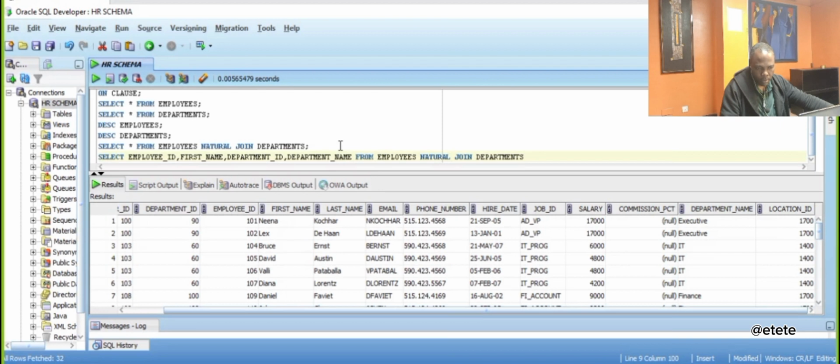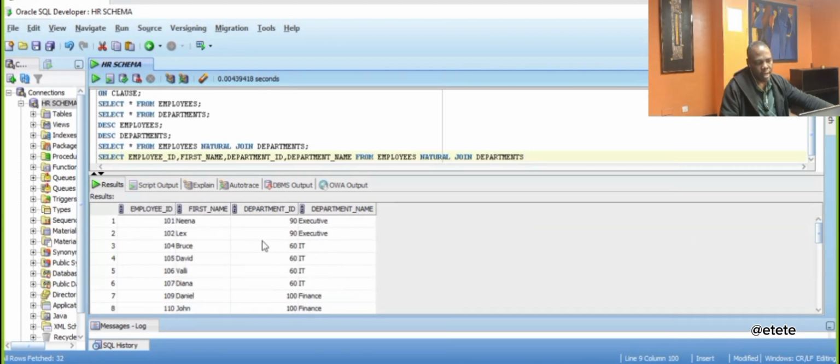So let me execute this. Can you see? Now I now have an output that is having employee ID, first name, department ID, and department name. This now shows us that Bruce, David, Valley, and Diana are all IT. These are executive. Then you scroll down. You see those that are in finance department.